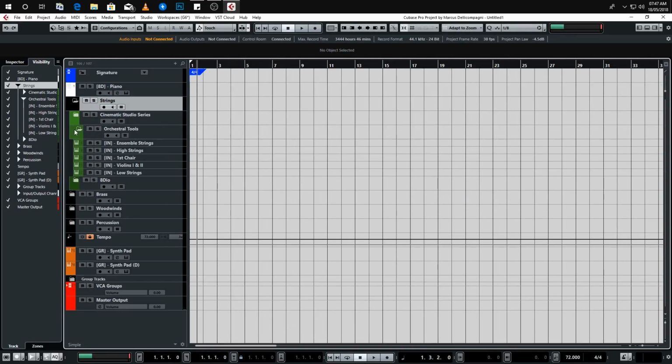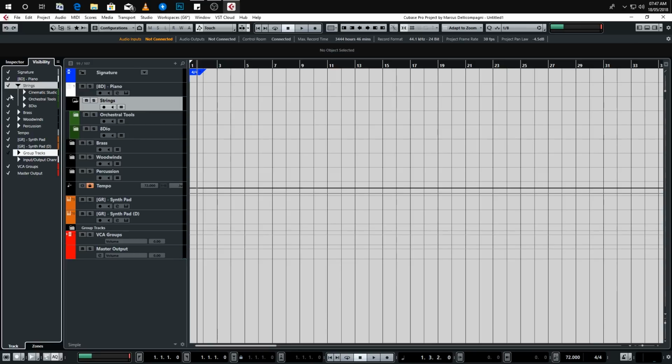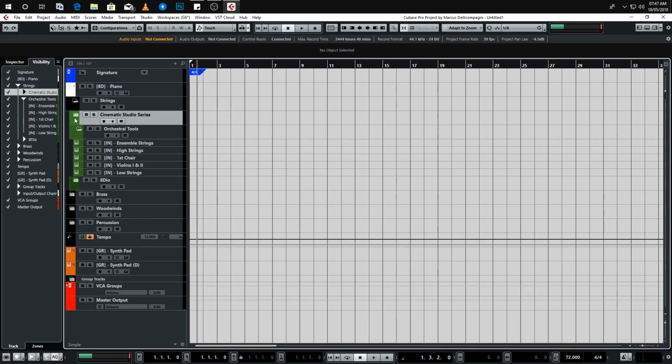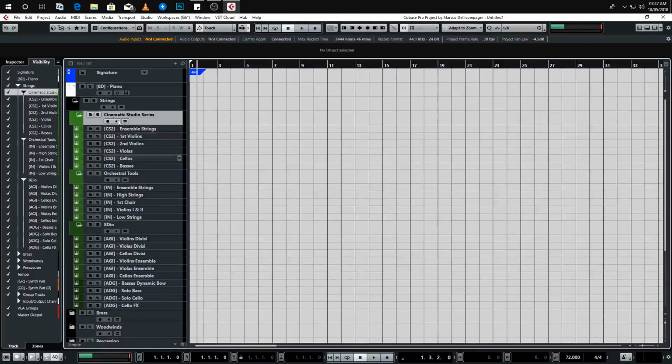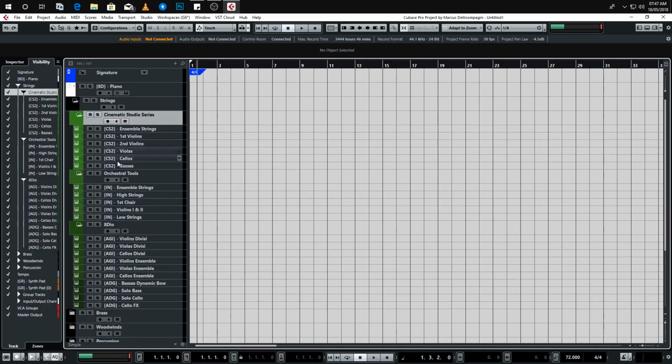And if I'm not using them, then I can just keep the folder closed, or I could use the visibility pane here to actually just hide them all together. So it's a nice way to keep things nice and separated. Some people will just have a strings folder and then they'll have every single patch loaded up and named in a certain way.